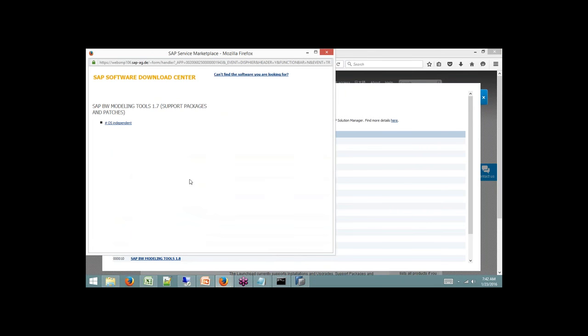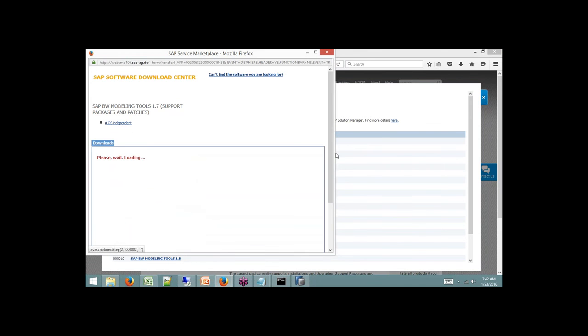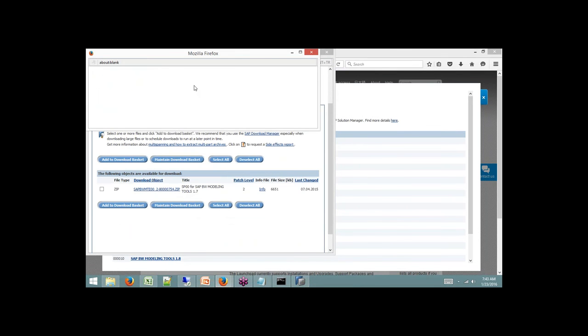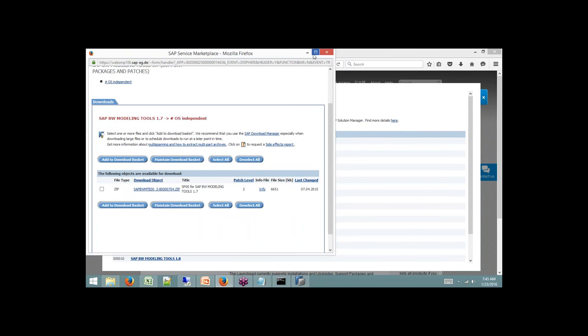So you just click on this, OS independent, and you just get in. You have only this .zip file. You just click on this, and it will start downloading. But what I've done is I have already downloaded this and kept it ready.